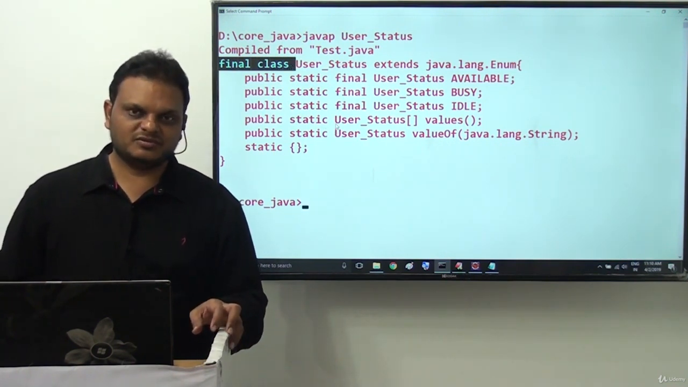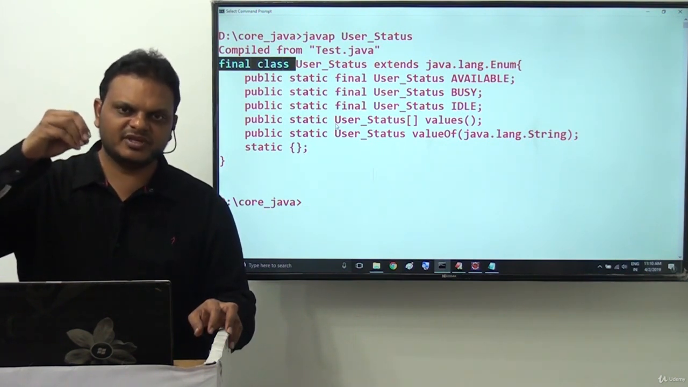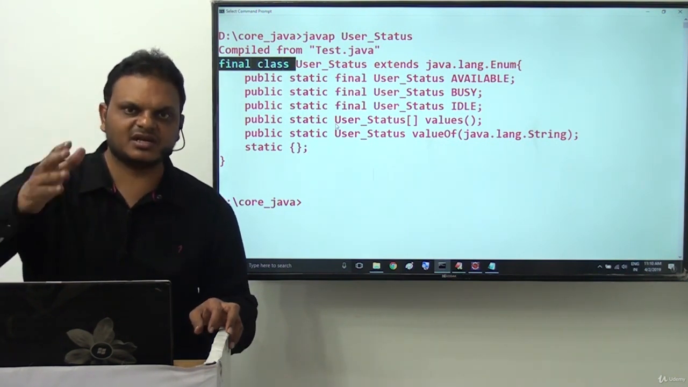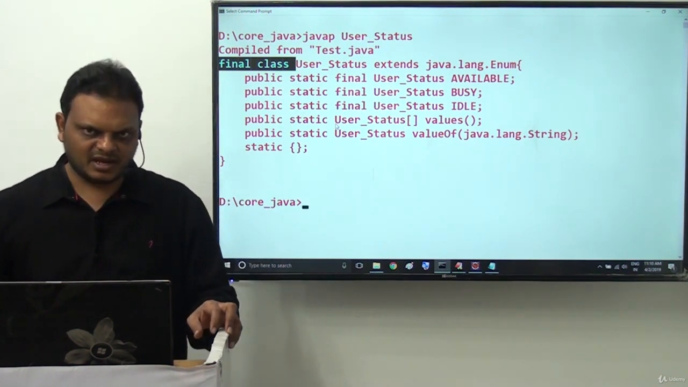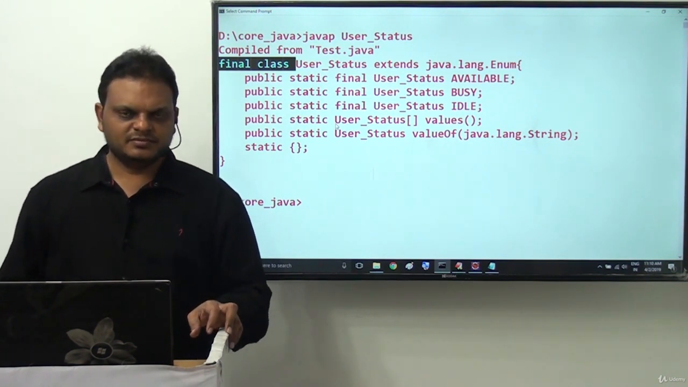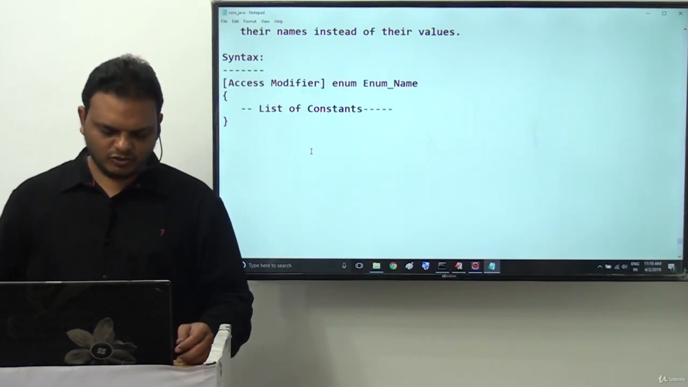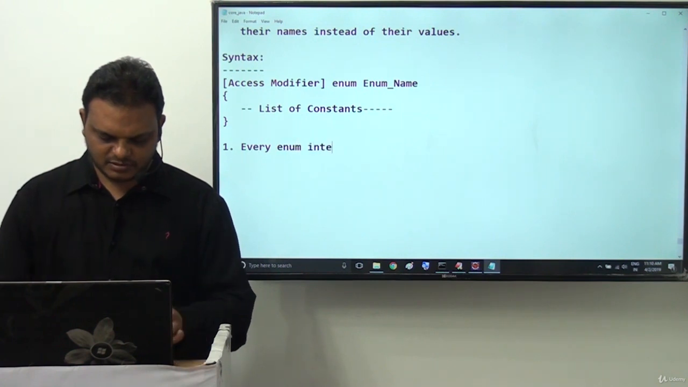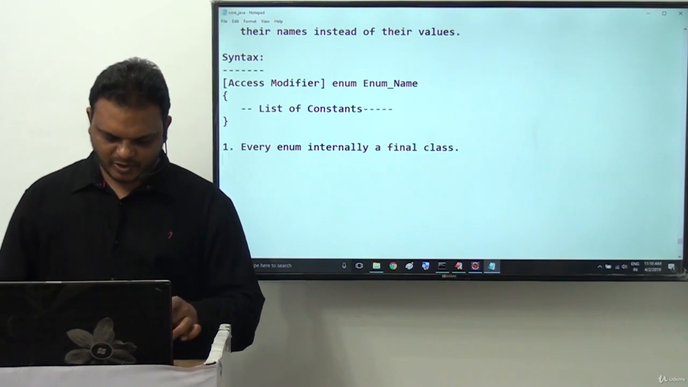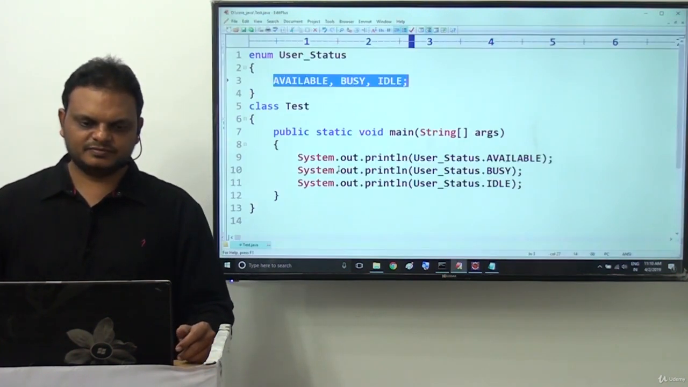So there is a conclusion: each and every enum is internally a final class. Every enum is a final class. So what will the compiler do now? Conclusion number 1, every enum is internally a final class. That is point number 1.